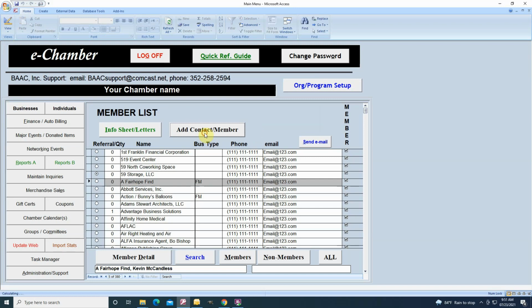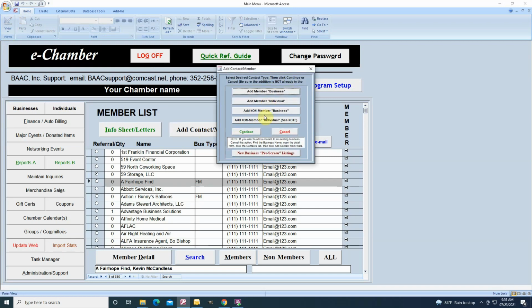So that pretty much discusses how to add a member contact, all the 4 different types. Notice it does say add non-member individual. Note, if you want to add a contact to an existing business, cancel this action, find the business name, open the detail form, click the contacts tab, then click add contact from there.